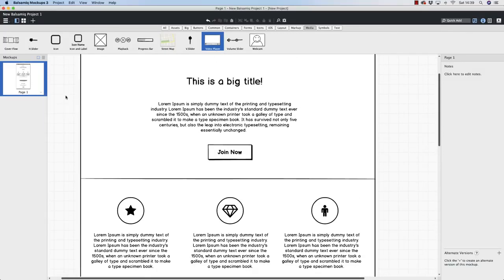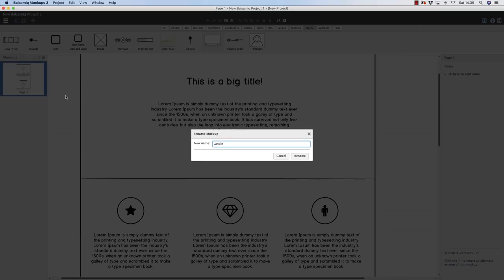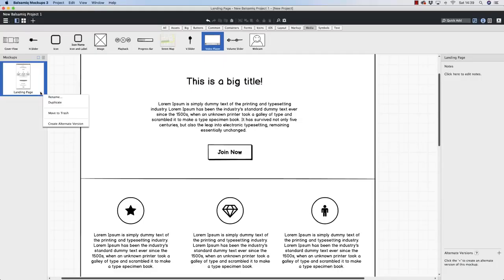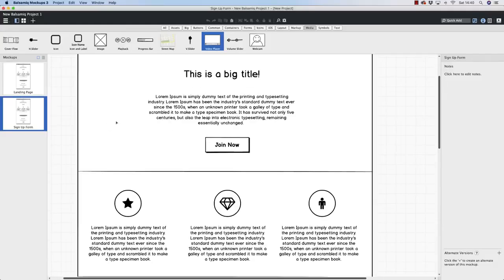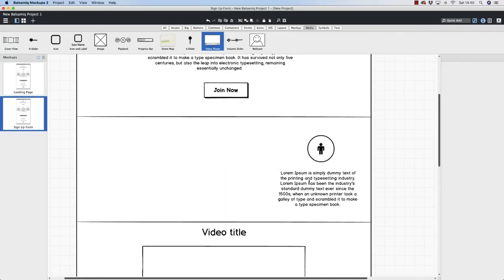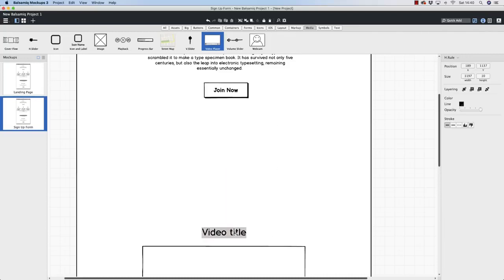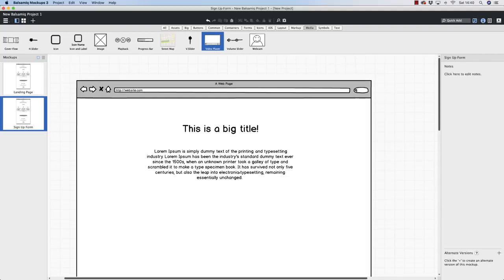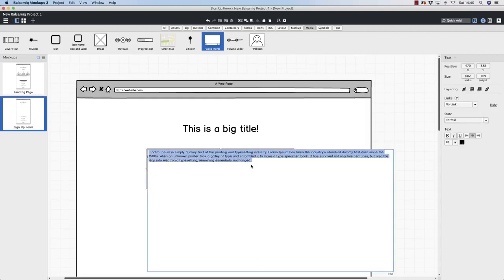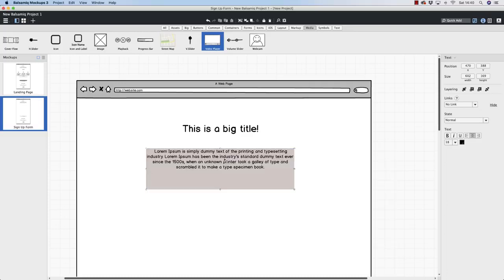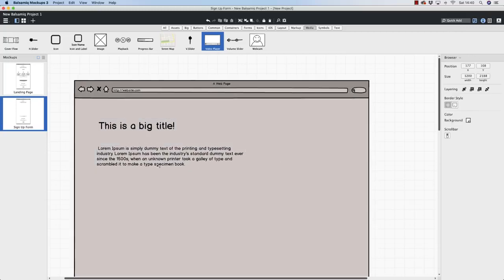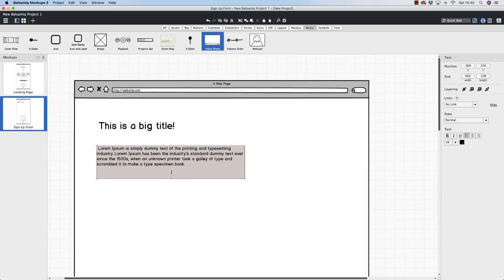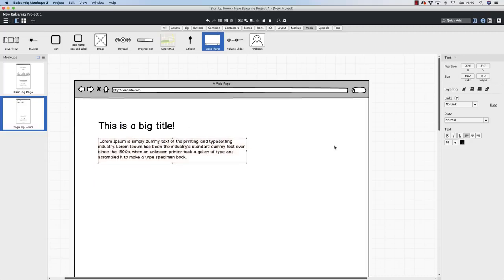So let's rename this to landing page. And we'll duplicate it and we'll call this a sign up form. I'll get rid of these. And now we're just going to pretend that we've come through to a sign up page. So we'll just maybe make the layout a little bit different. Left align it. And let's make that a bit smaller.